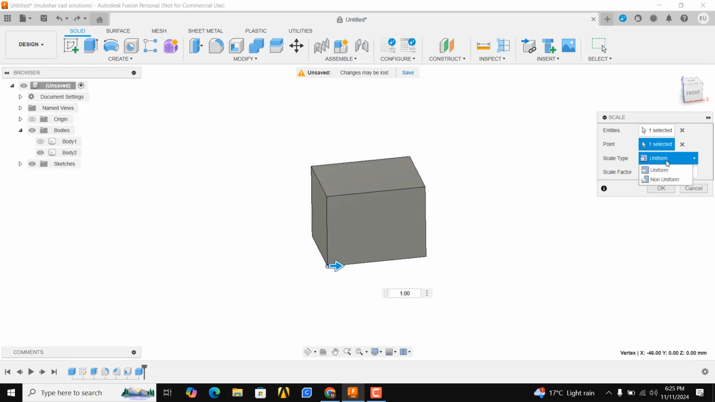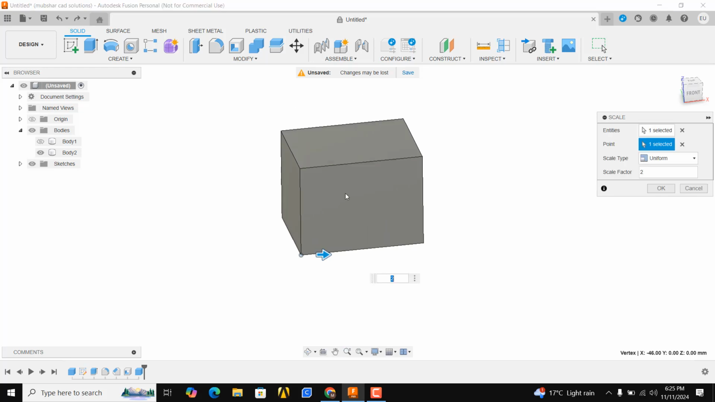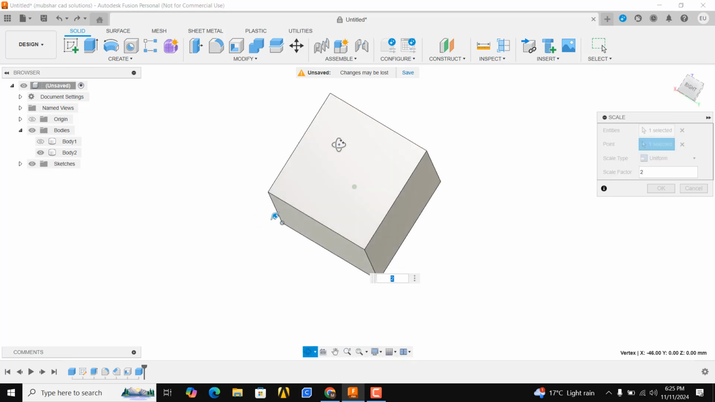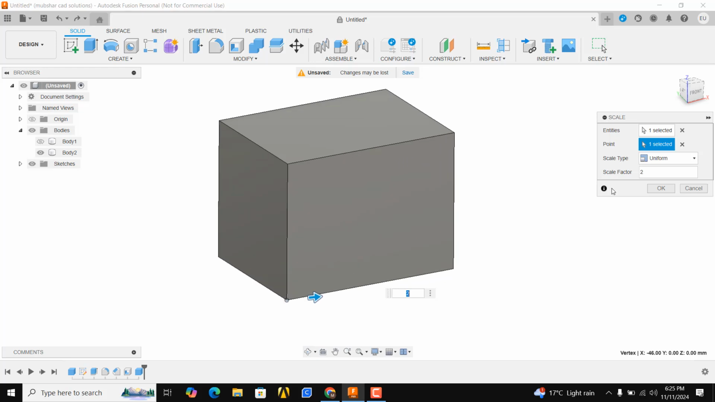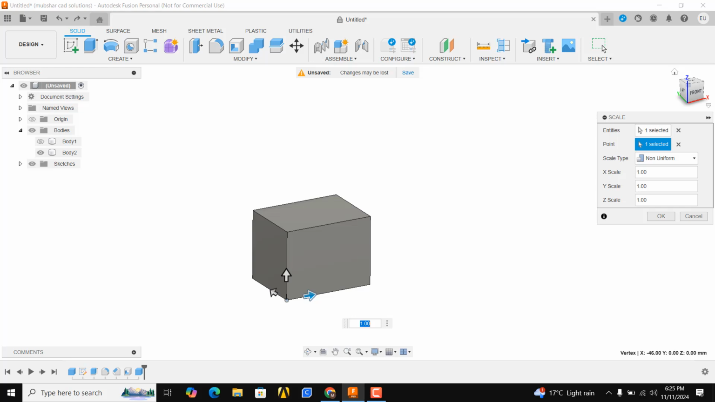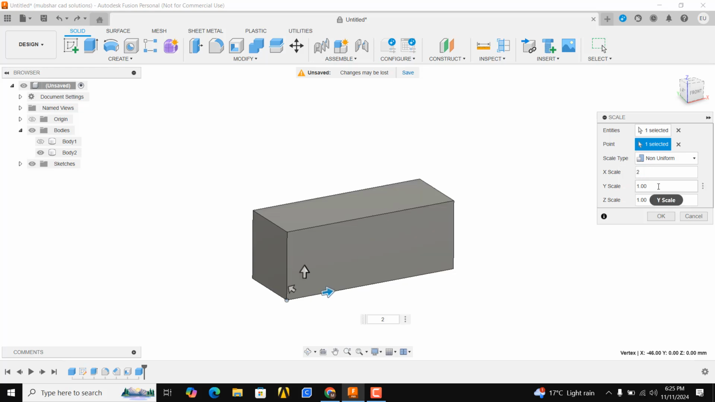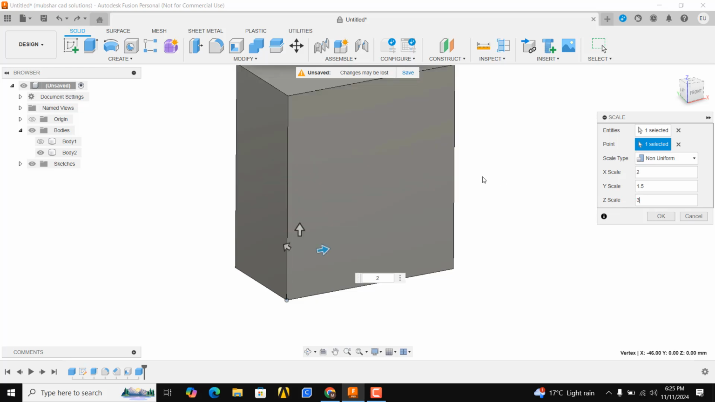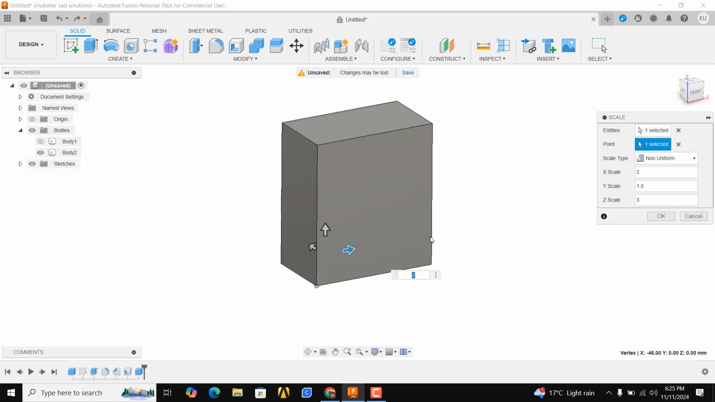Here we have a uniform option, and also non-uniform. First we see uniform. If I put 2, then all the sides will scale up equally, or uniformly. If I go to non-uniform, then I have axes x, y and z. Let's say in axis x I want to give it 2, in y 1.5, and in z 3. Then it will scale the object like this.